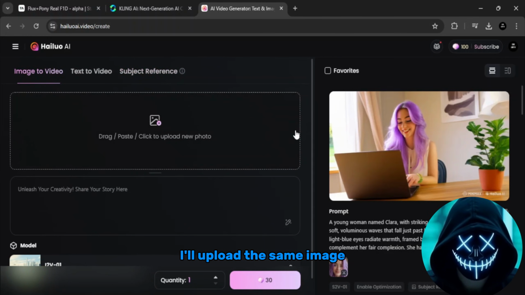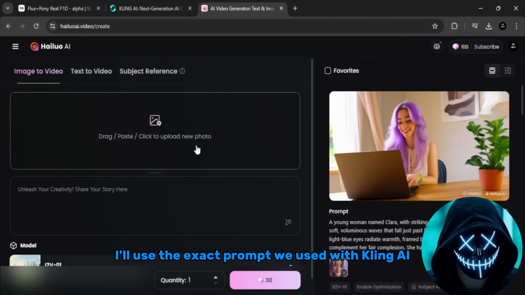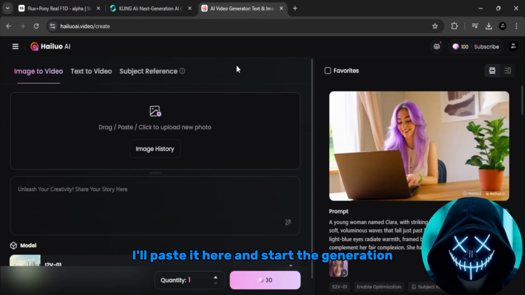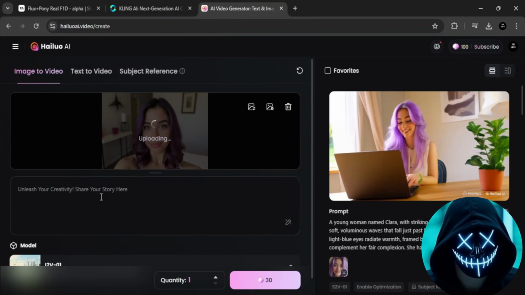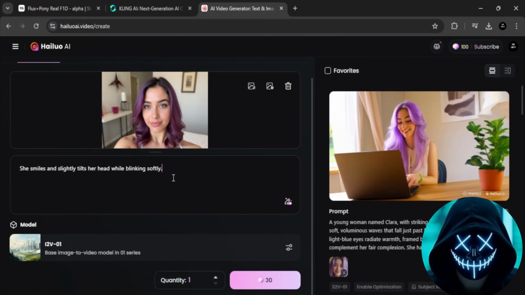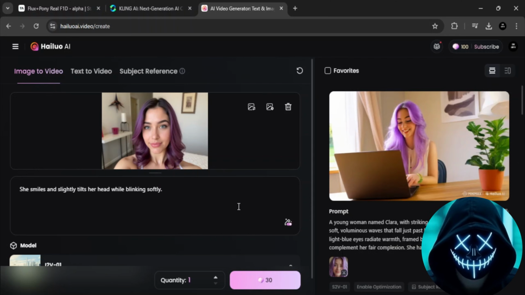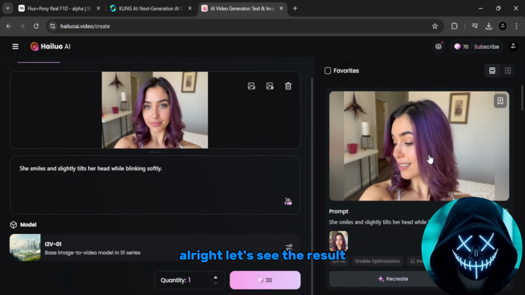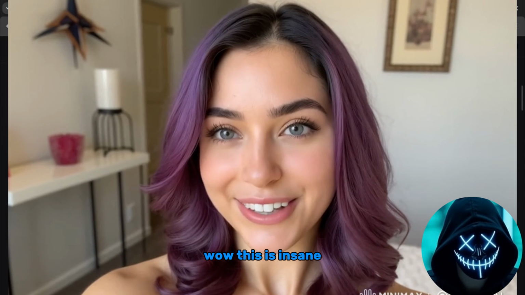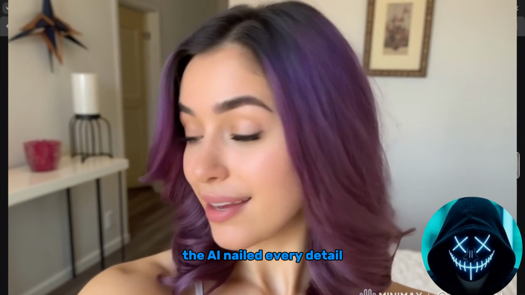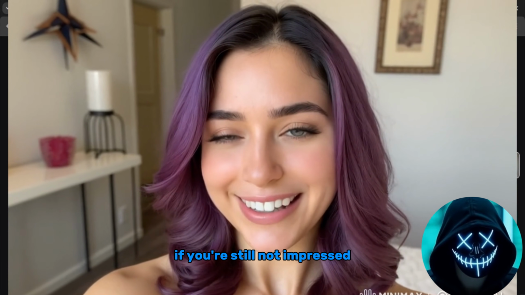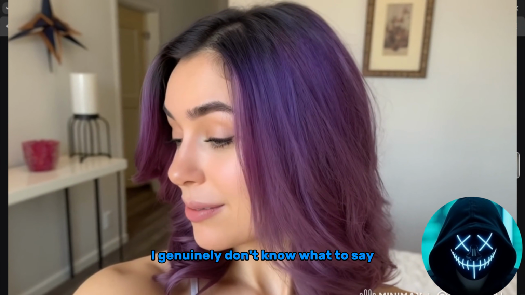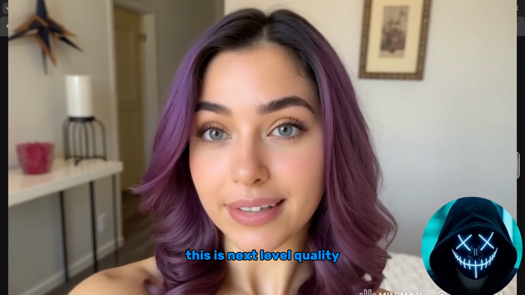I'll upload the same image. I'll use the exact prompt we used with Kling AI. I'll paste it here and start the generation. All right, let's see the result. Wow, this is insane. The AI nailed every detail, even the subtle head tilt. If you're still not impressed, I genuinely don't know what to say. This is next level quality.